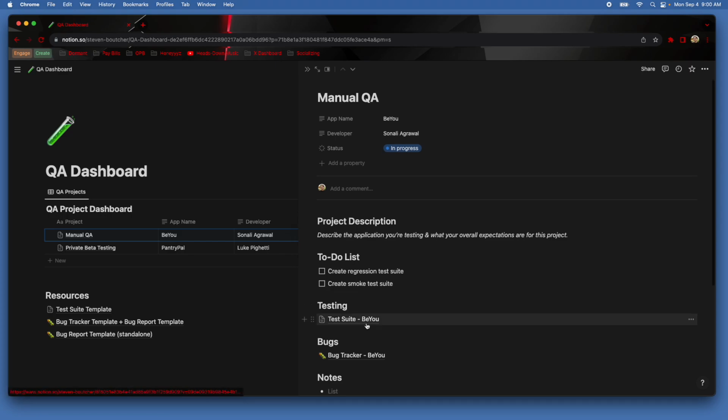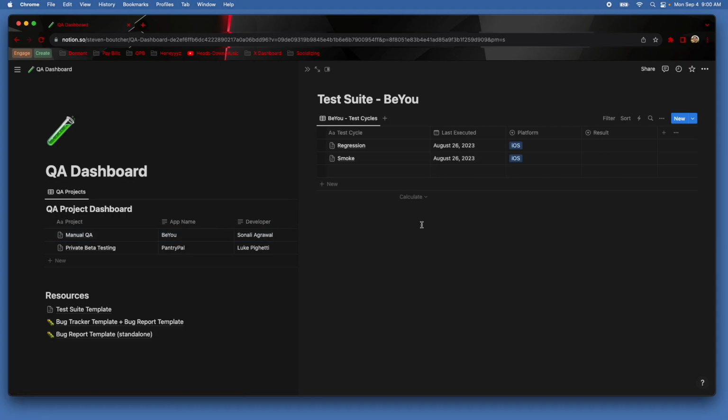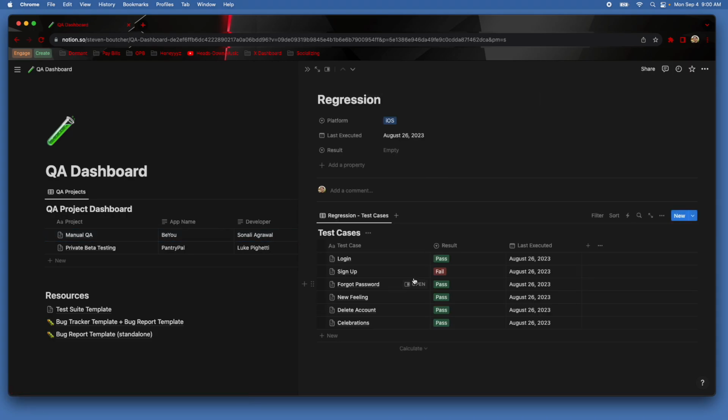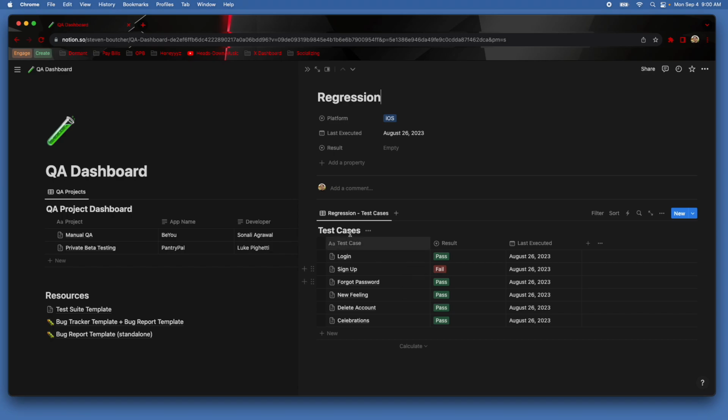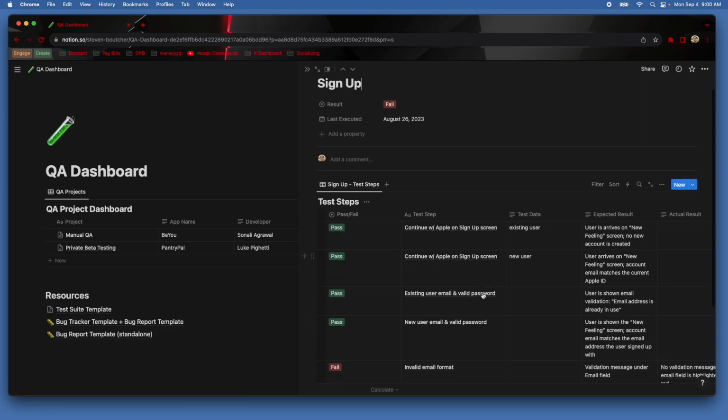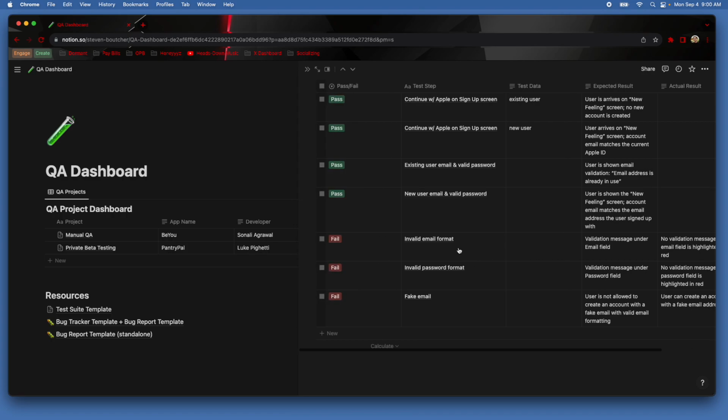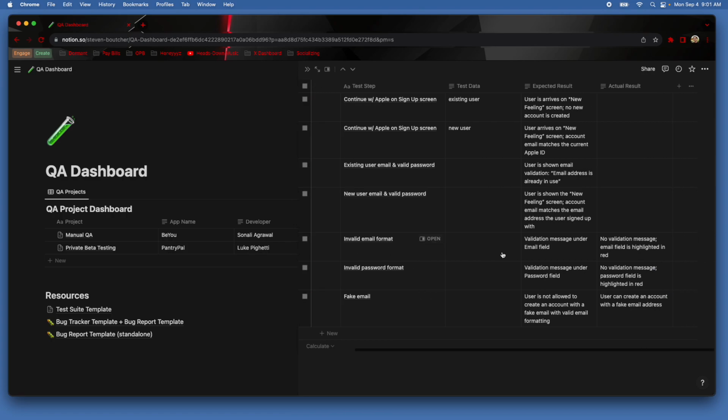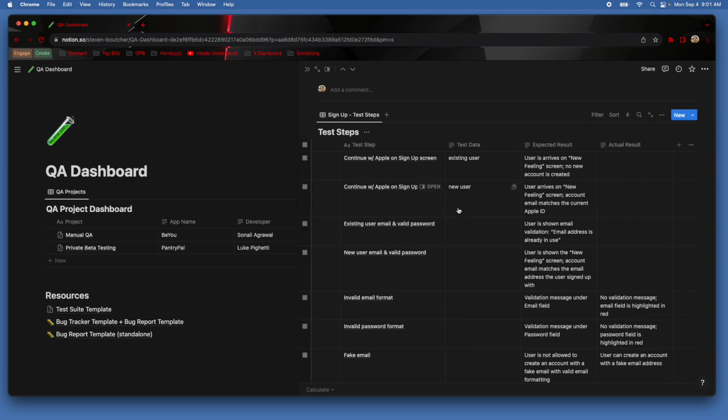So I'm no exception. All right, so just a quick peek into the regression tests that I've made. I have a list of features here to organize my test cases by login, sign up, forgot password, new feeling. Like each journal entry in this app is called a feeling, delete account, celebrations. I failed sign up because I had that one bug, or I guess I had a few bugs, but yeah. You can do a lot with this.